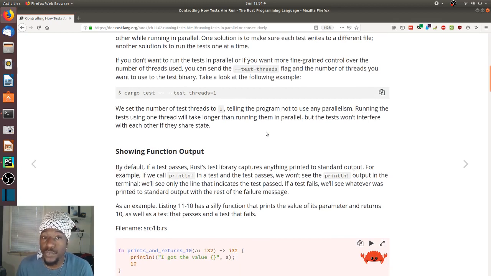If you don't want to run the tests in parallel, or if you want more fine-grained control over the number of threads used, you can send the test-threads flag and the number of threads you want to use to the test binary. Take a look at the following example. So if you want to run all the tests in one thread, that means they're running sequentially.